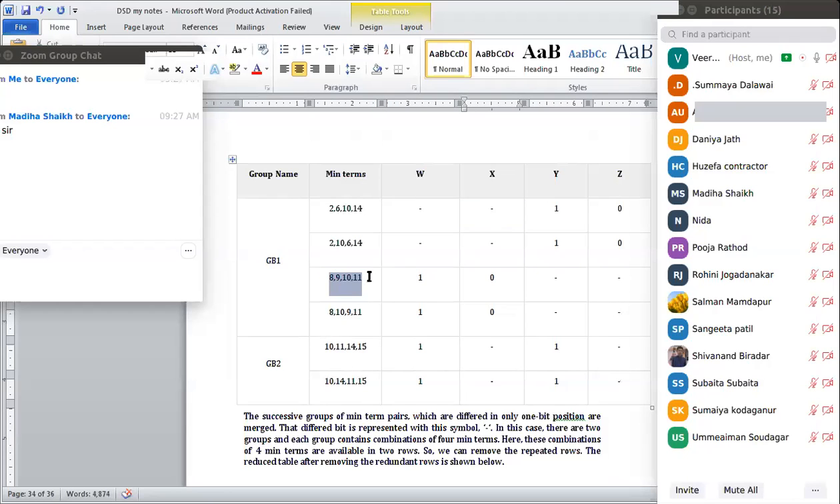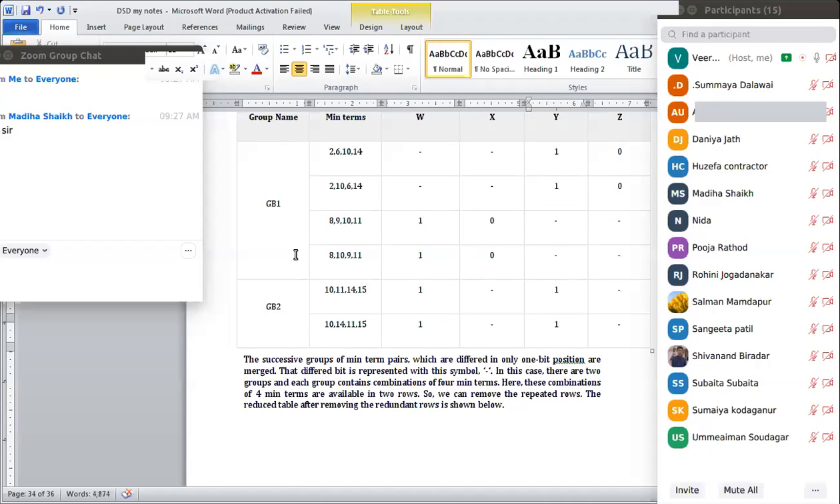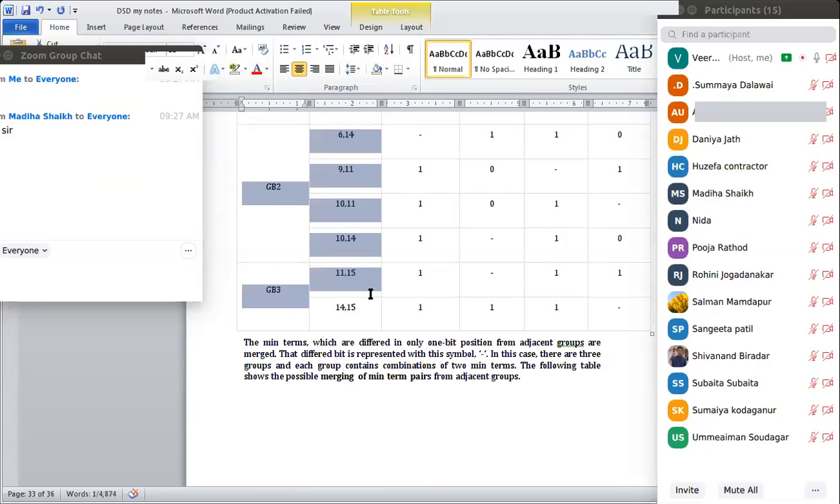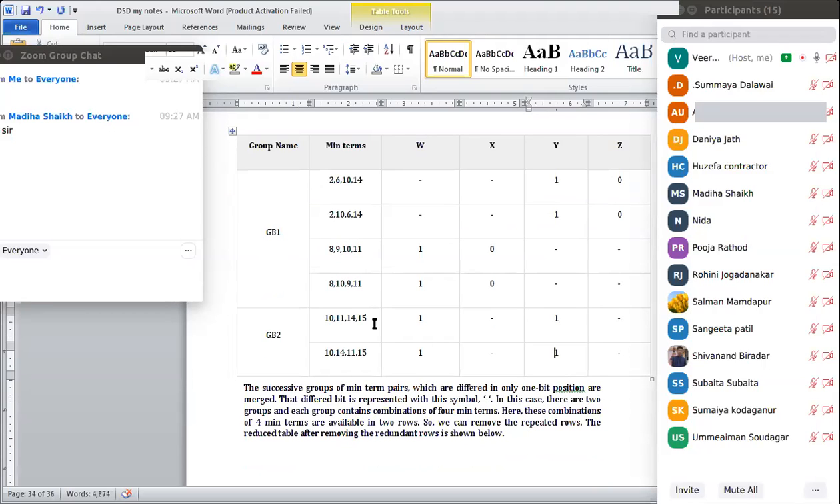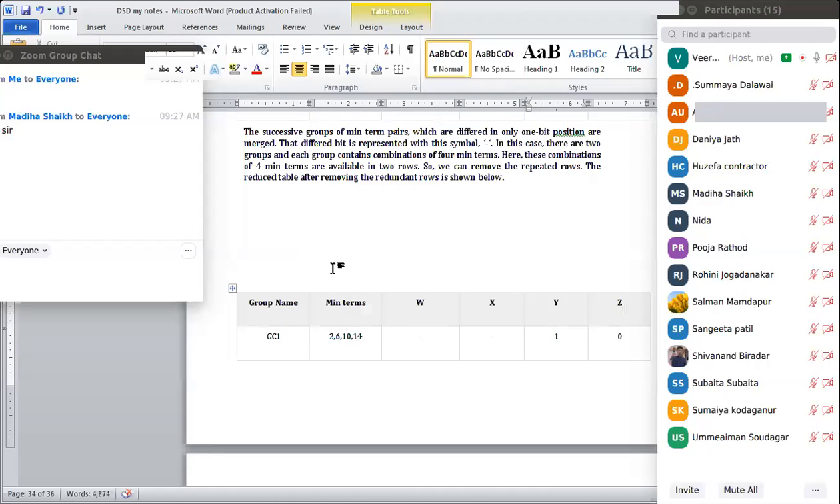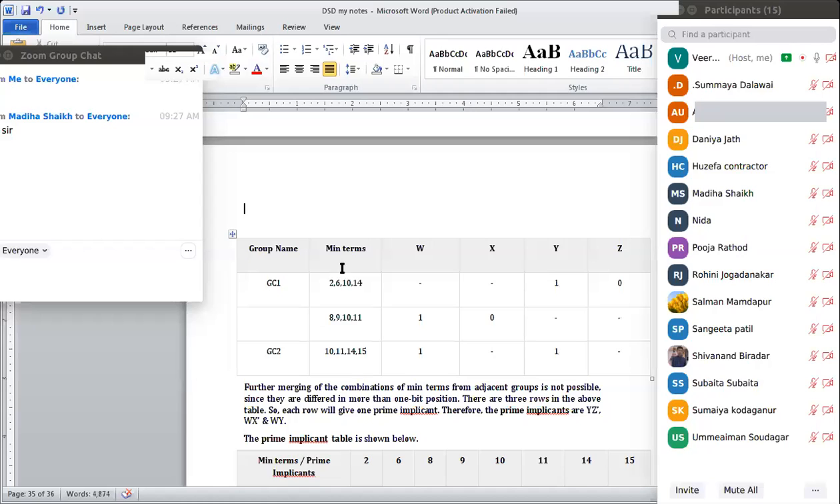Okay, 8, 9, 10, 11 and 8, 10, 9, 11. Then 10, 11, 14, 15 and 10, 14, 11, 15. Okay, this I will get from group 2 and group 3. When I compare these two groups, I will get this one. Maybe the time may end soon. I hope you have understood till step 3.